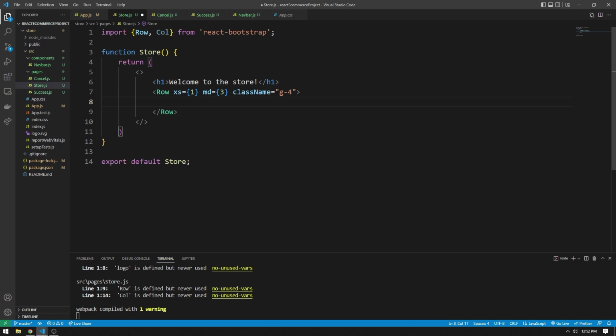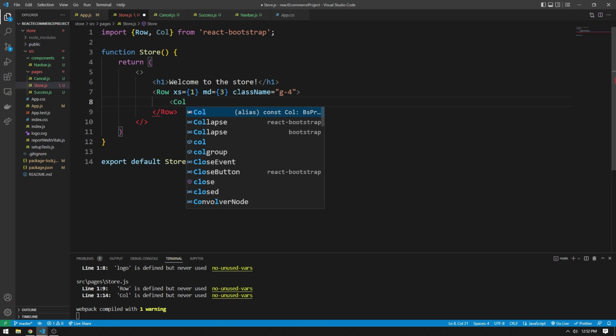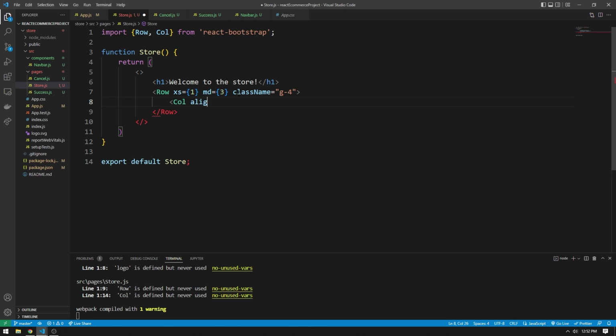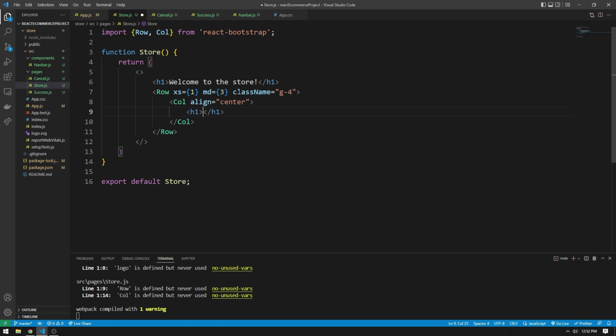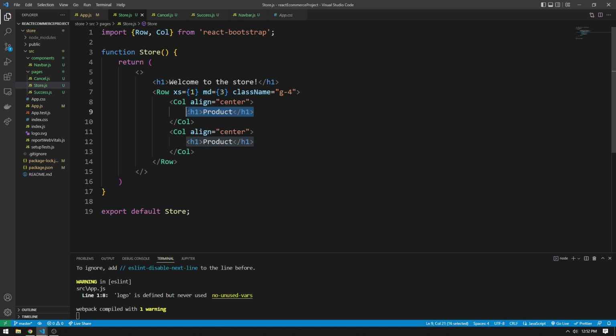And within the rows, we can now use columns. For example, we can say column, and I'm going to use the align equals center property just to make everything look nice. And in here, I'm just going to make a very simple H1 that says product. And I'm going to copy this over just to show you guys. In a second, we're actually going to make a product card component, but I just want to show you guys how these columns and rows are working first. So let's go over to our localhost.